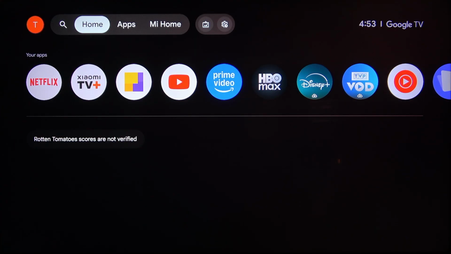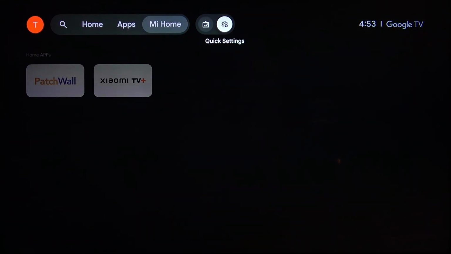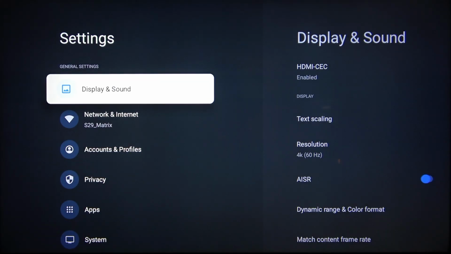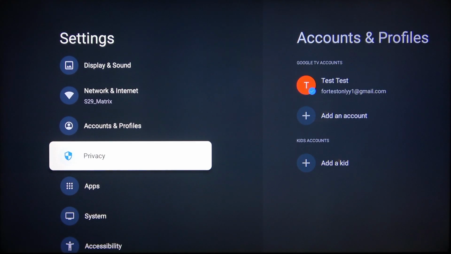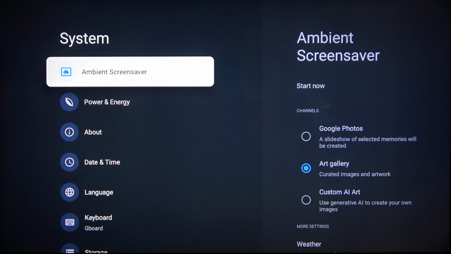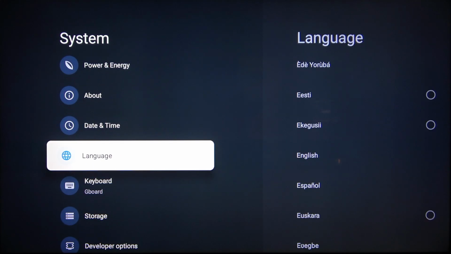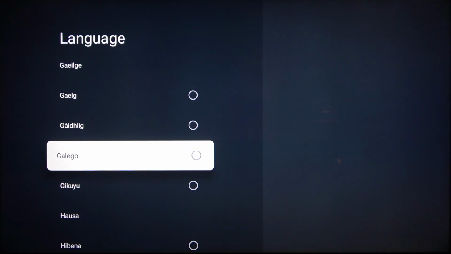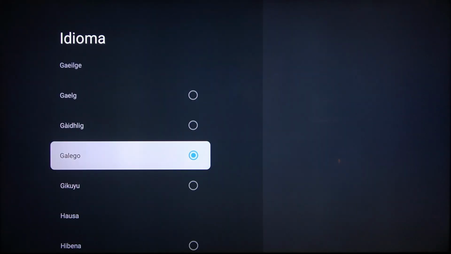First, we're gonna have to navigate to the gear icon on the home screen to open Quick Settings menu. Here, select gear icon once again. Then scroll down to the system menu that has the monitor icon next to it and open it. Then scroll down to language menu, which has globe icon next to it, and then select the language that you want to switch to.